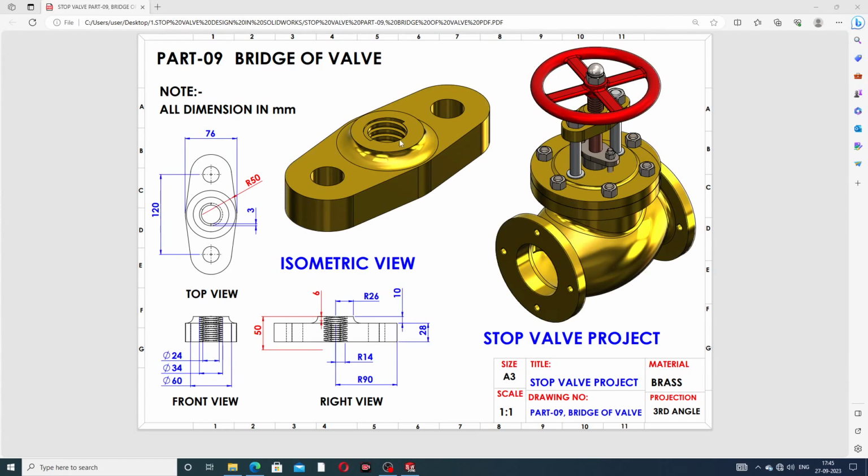Okay, this part is a bridge of valve, and this body is drawn here. This is an isometric view, and 3D drafting is also available here. This is a front view, this is a right view, and this is a top view. Okay, all dimensions in millimeters. This lecture is very important for beginner students, and this project is a stop valve project. All parts are drawn one by one here, and at last all bodies are assembled here easily and clearly.